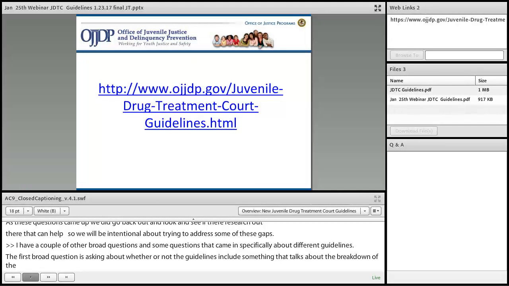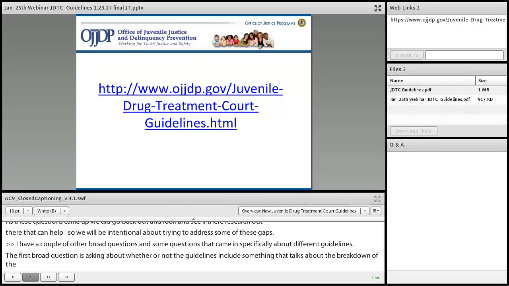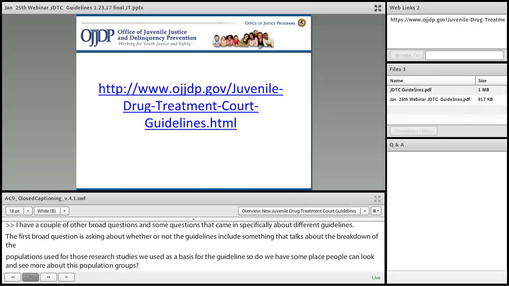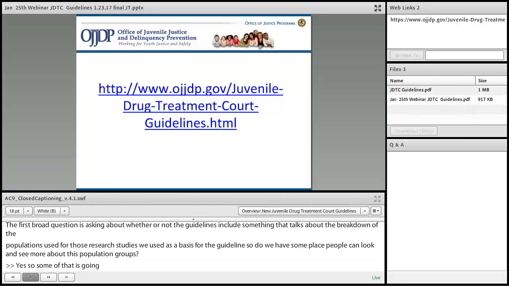Yes. Some of that is going to be in the actual guideline manuscript itself. There is a section under each guideline statement that talks about the research evidence and practice considerations, so some of that is addressed there. If you go to the original research reports themselves, more of it is addressed there as well.